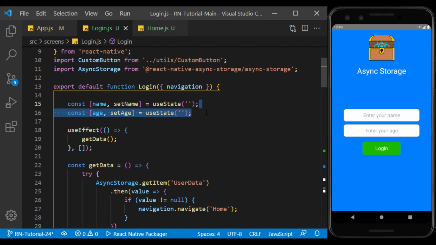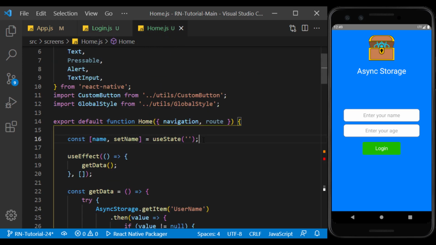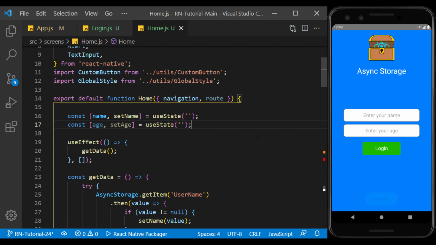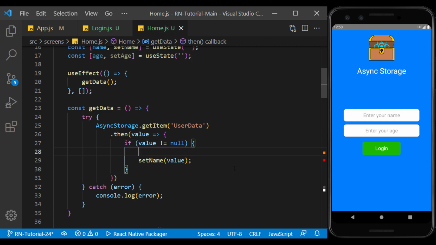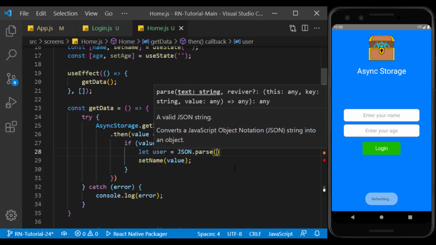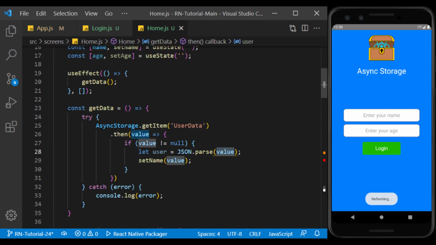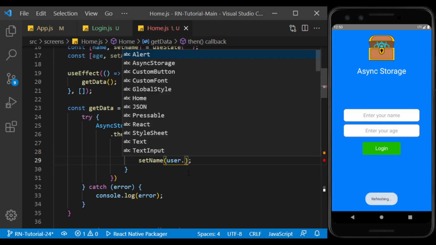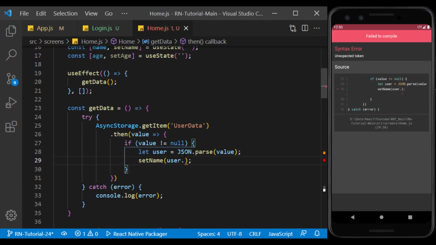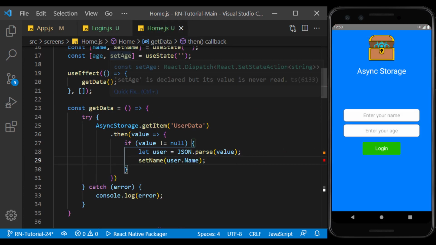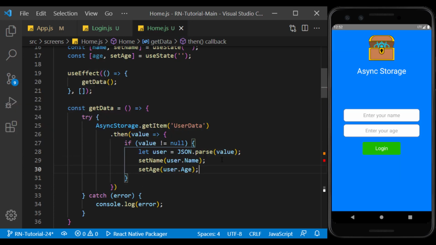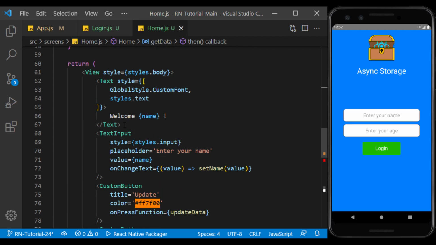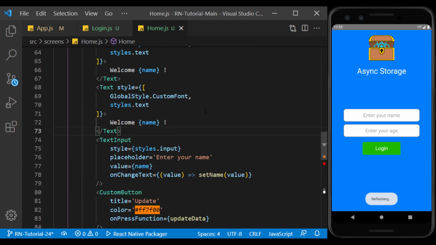We also add a state age to the home page. In the getData function, we change the name of the key and parse the stored value using JSON to convert it to object. Now from this value as an object, we receive the values of name and age and drop them into the state of this page. We also create a text to display the age.